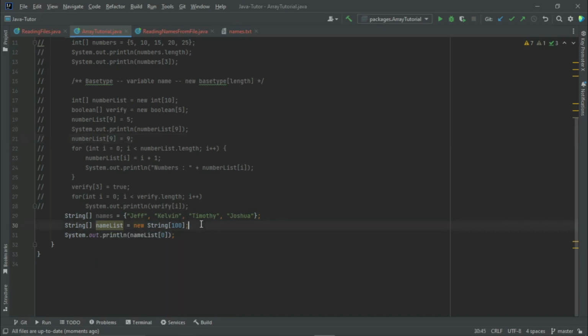However, when we now assign name list at index 0 a string value, I'll just use a name, Joshua, then you'll see that it won't print out null again, but it will print out the name Joshua because we have assigned the index a value. So that's basically what I have to say on the string type.